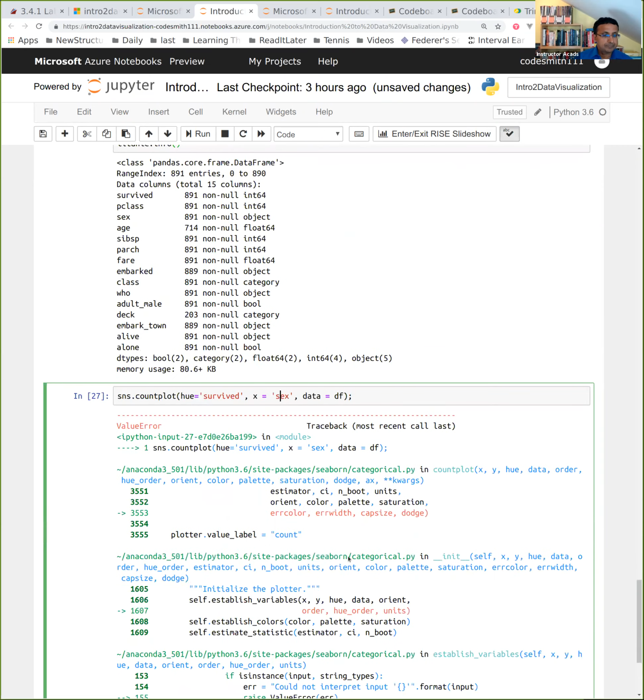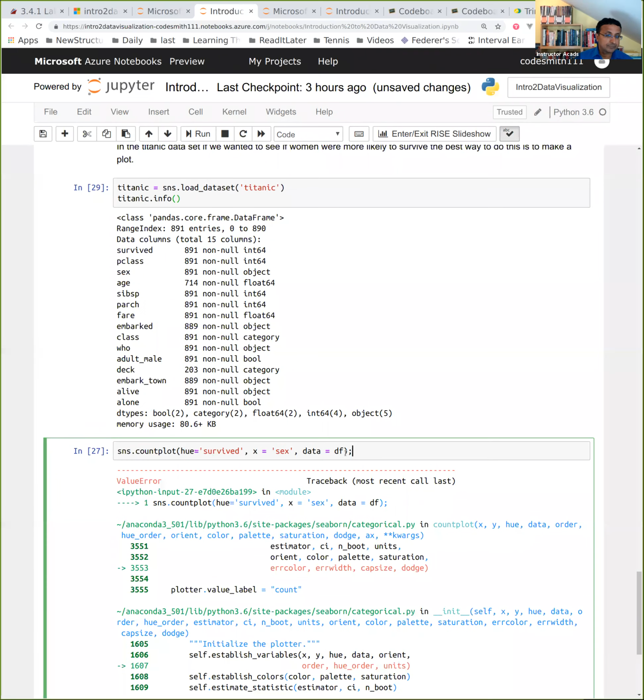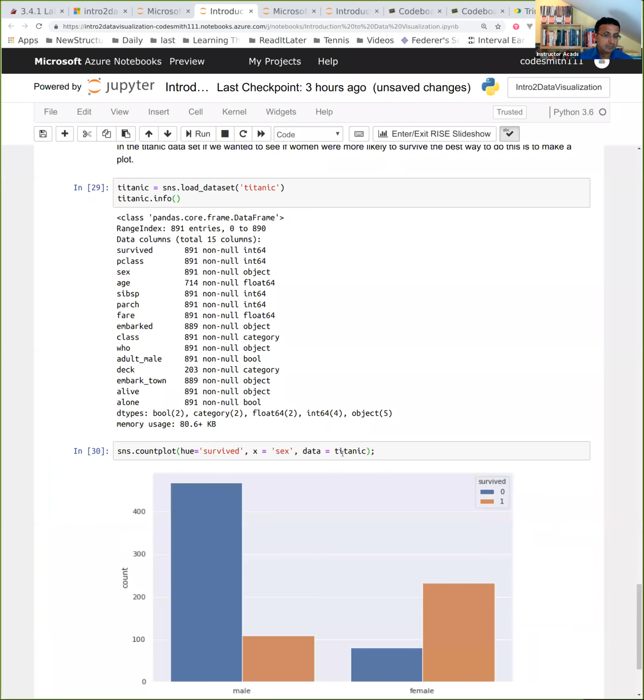That's strange. Data is equal to Titanic. Data is in Titanic, that's why. There you go.